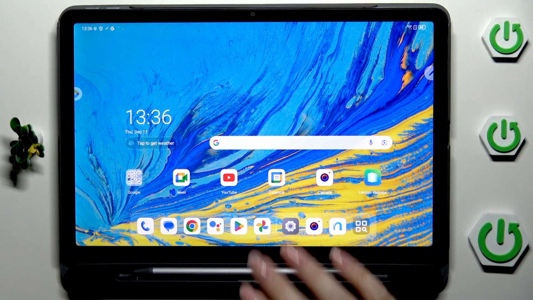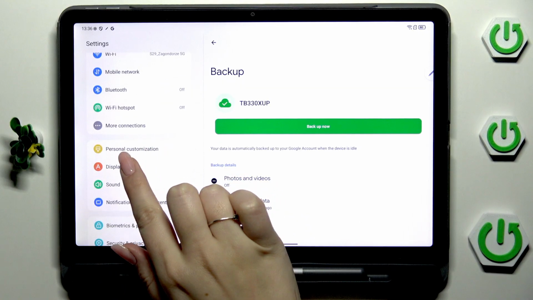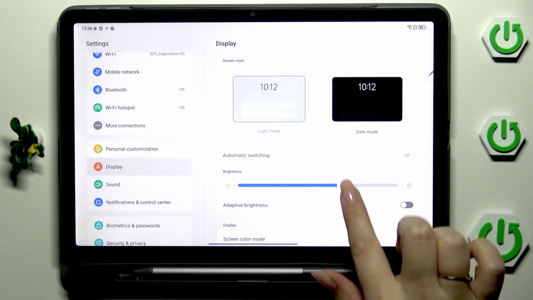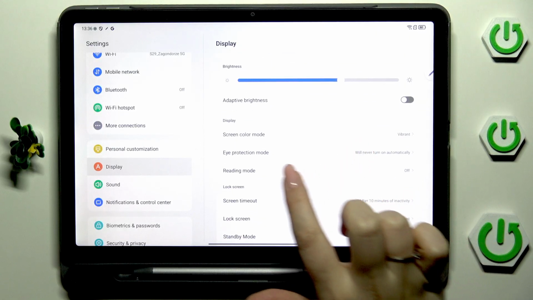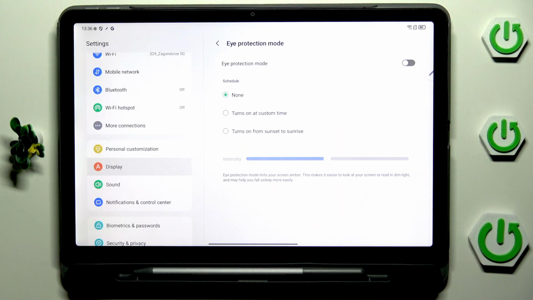So let's start with opening the settings, and here in this left section we have to scroll and find the display. Then let's scroll down and find Eye Protection Mode, which is the name of the Nylite in this device. So let's tap on it. And now let's tap on the switcher to turn it on.